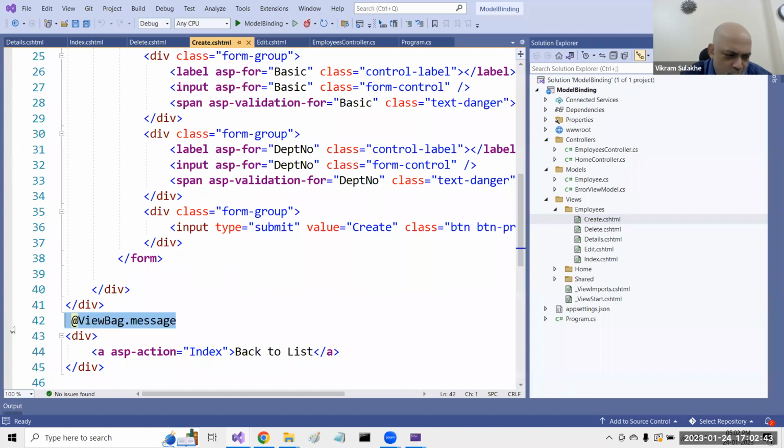Viewbag.message. If there was no exception, what would happen in this case? Viewbag.message would be blank, and if it's blank, there's no problem. But if it was not blank, then the message would actually be shown up here. So the message occurred in my model and was passed to the controller. The controller put it in a try catch block, received the message, and passed the same message through the view bag into the view. And that's where you're finally displaying it to the end user.